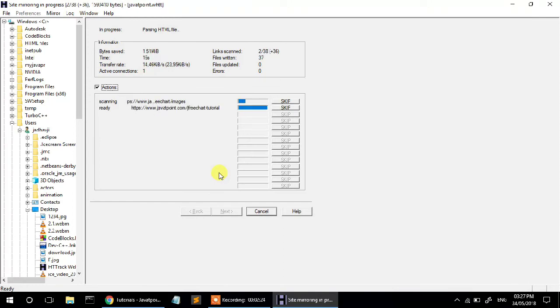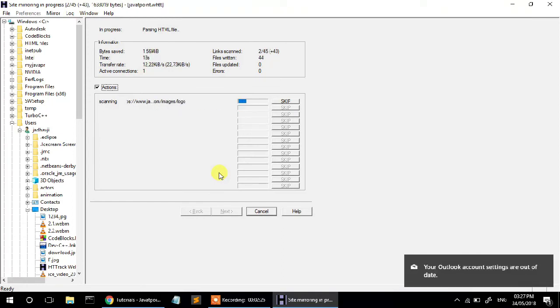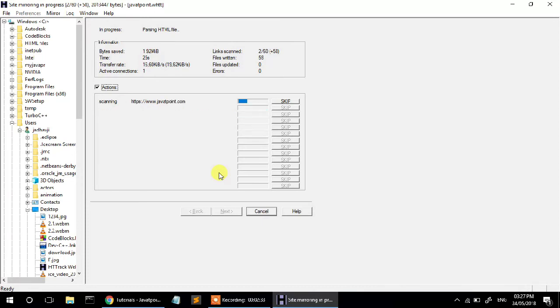HTTrack will now download the entire website for your offline browsing. The download process can take time based on your internet speed and size of the website you are downloading. HTTrack can download entire website. Entire means entire, all the text, images, GIFs and videos, all of it.